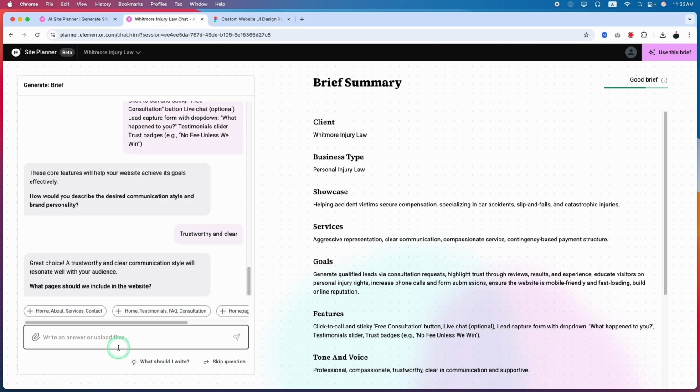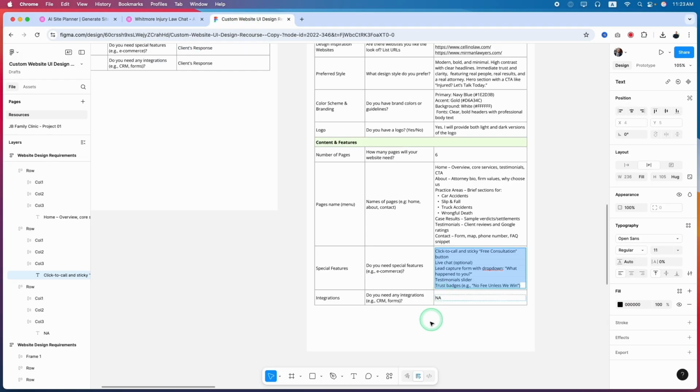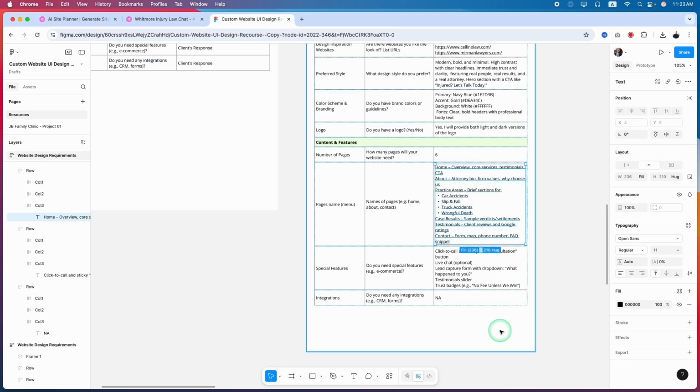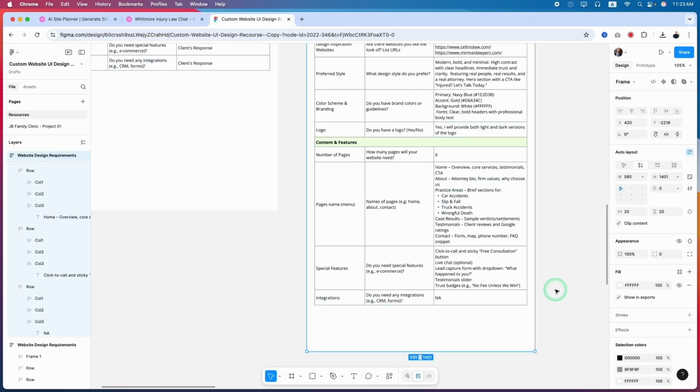We can just read the question and give the answers, and here it asks what pages should be included in the website, and here we have the page details. Add them like this. When you get this information from your clients, the client will not tell you exactly how many pages or what type of pages he or she may need, but you can check your competitors or ask the AI to gather those details.